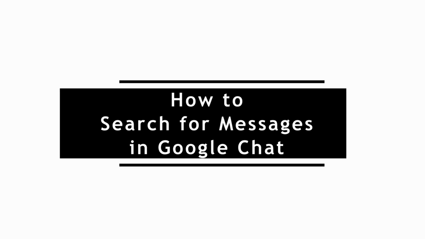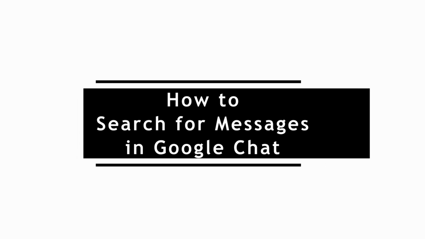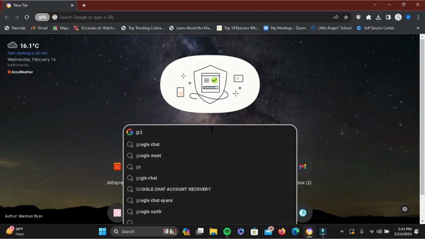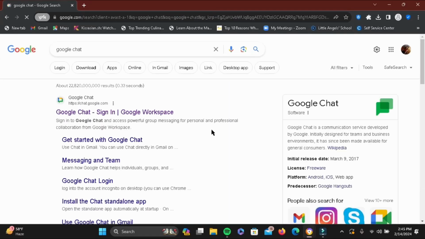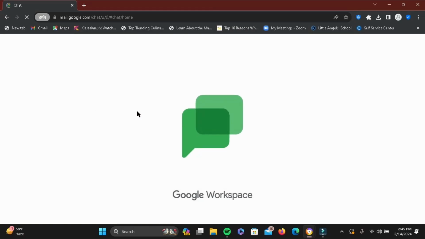How to search for messages in Google Chat. Open a browser and search for Google Chat or type in the URL www.googlechat.com. Then go ahead and tap on the first suggestion shown. Now wait for your Google Chat to be fully loaded.